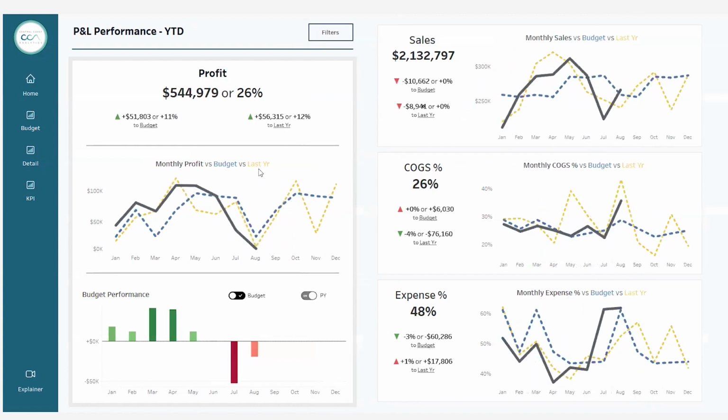Next, we're going to look at this trending information so we can see what our actual performance is in dark gray. We can get to our budget in blue and then the same periods last year in yellow. So it's easy to see how we're trending as compared to budget and last year.